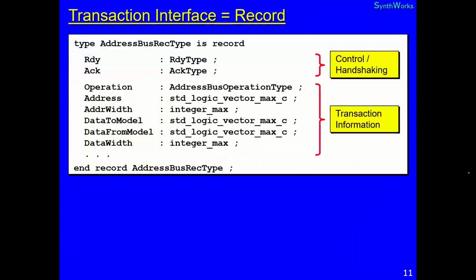The interface is just a record. There's nothing fancy here other than perhaps the types, and we'll get to that in a second. So we have some fields dedicated to handshaking, and then the rest of the information in the record is dedicated to transaction handling.